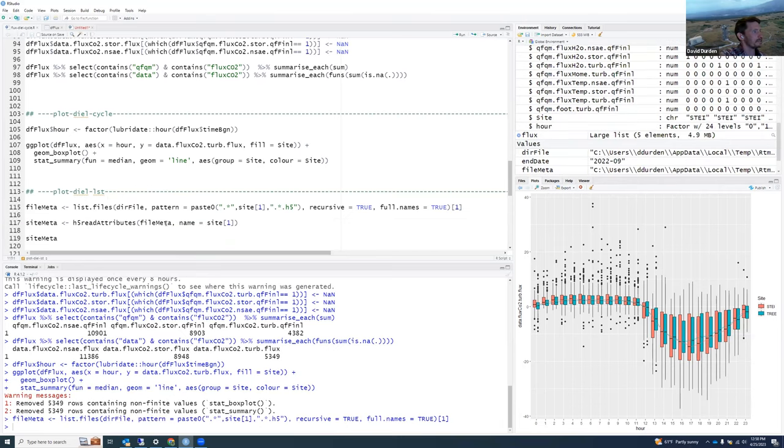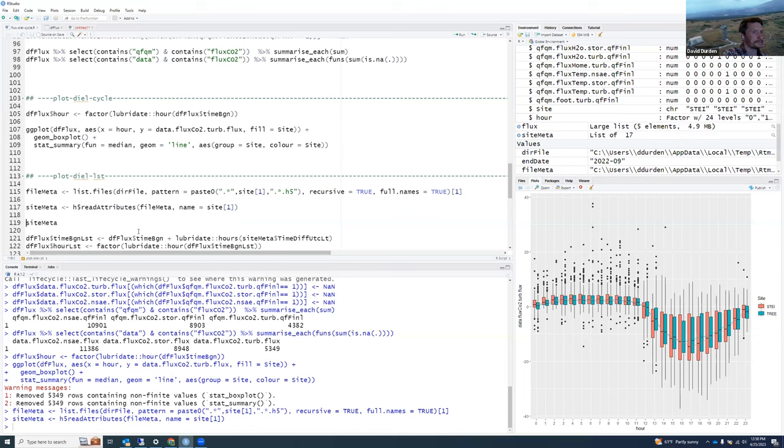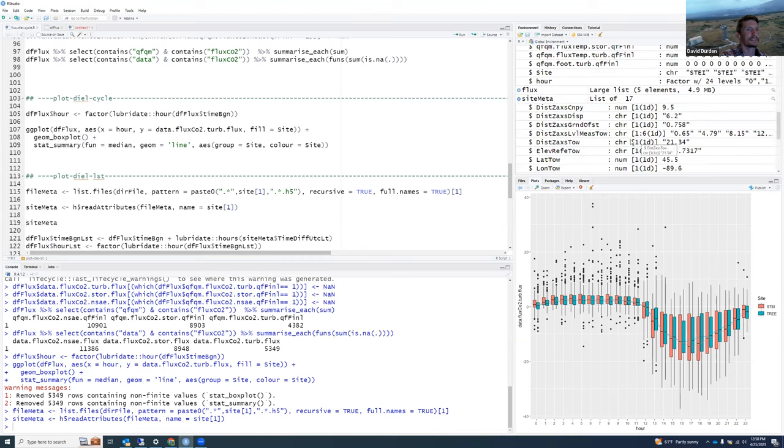grab one of our HDF5 files by using list files and just grabbing an H5. So now that we have one of the HDF5 files in our file meta variable, we can use the rhdf5 h5readAttributes function to read in that metadata. So you can see we have a variable here now. It's just a list of the site metadata.